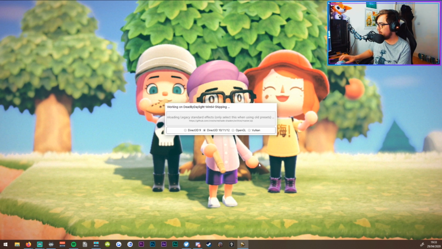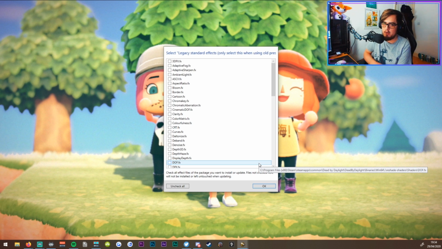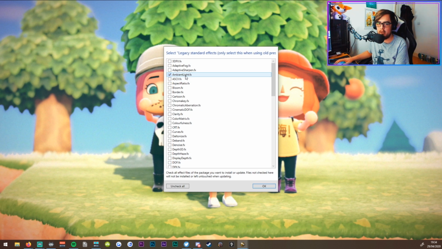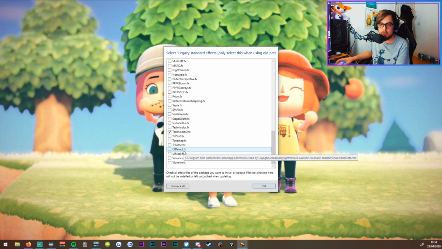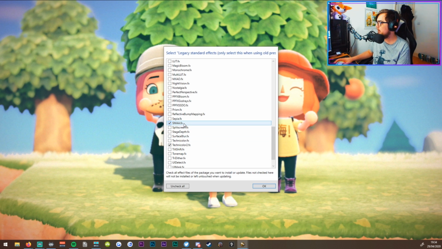So the other effects that I want for this are going to be found after we download the massive, large legacy effects repository. So once we've got that, we can select them. We've got ambient light here, which is great. We also want to download colorfulness. There they are. So we've got ambient light, colorfulness, Luma Sharpen, Technicolor 2. I'm missing one, SMAA, which is usually pretty solid.